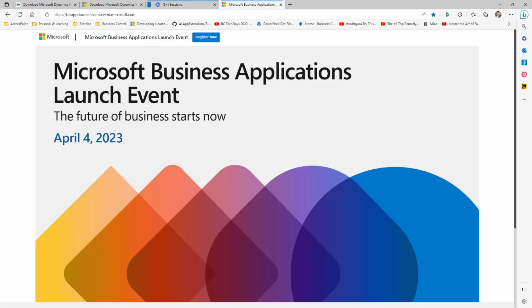Surprisingly, tonight, India time, there is a business application launch event, April 4th, just tonight. So if you're not registered, go and register for it and join the session. I'll also add the link in the comments to all these things.